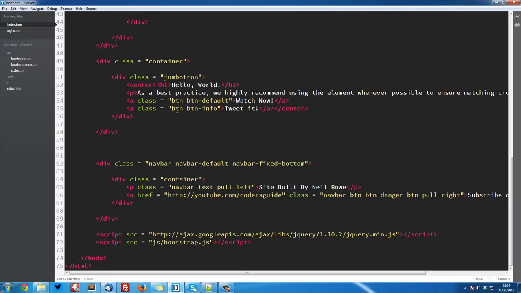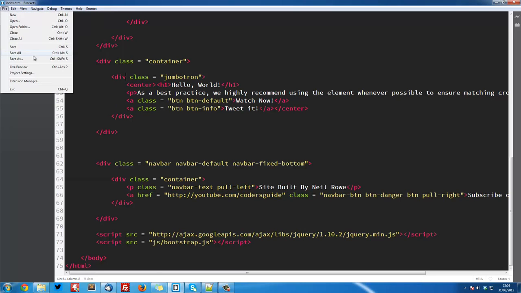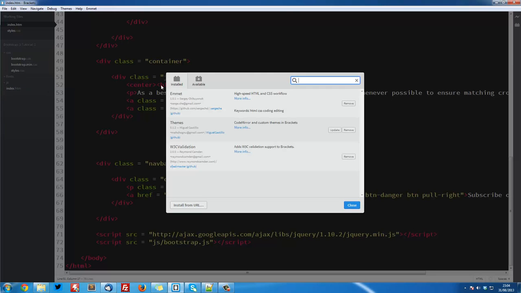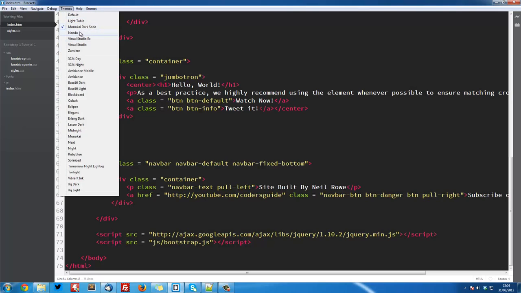As you can see, I've got the same theme as Sublime Text. The theme is called Monokai Dark Soda. So if you want to download that, go ahead. I got a themes extension. I can't remember what it was called. It was quite a long time ago. Installed themes. It's just called themes. So you just download that, and that gives you a bunch of themes. And I have Monokai Dark Soda. Play around with all of them. Decide which ones you want.